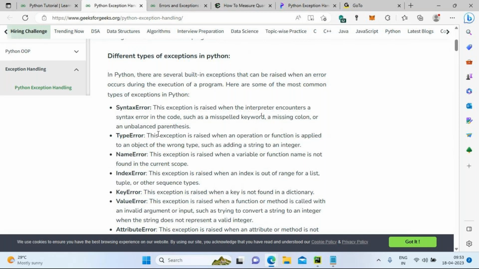Next one is type error. Type error means, for example, if you are concatenating a string with an integer, or int with float, what error will you get? Type error. You can concatenate with the same type. If you concatenate with different types, definitely you will get the type error.